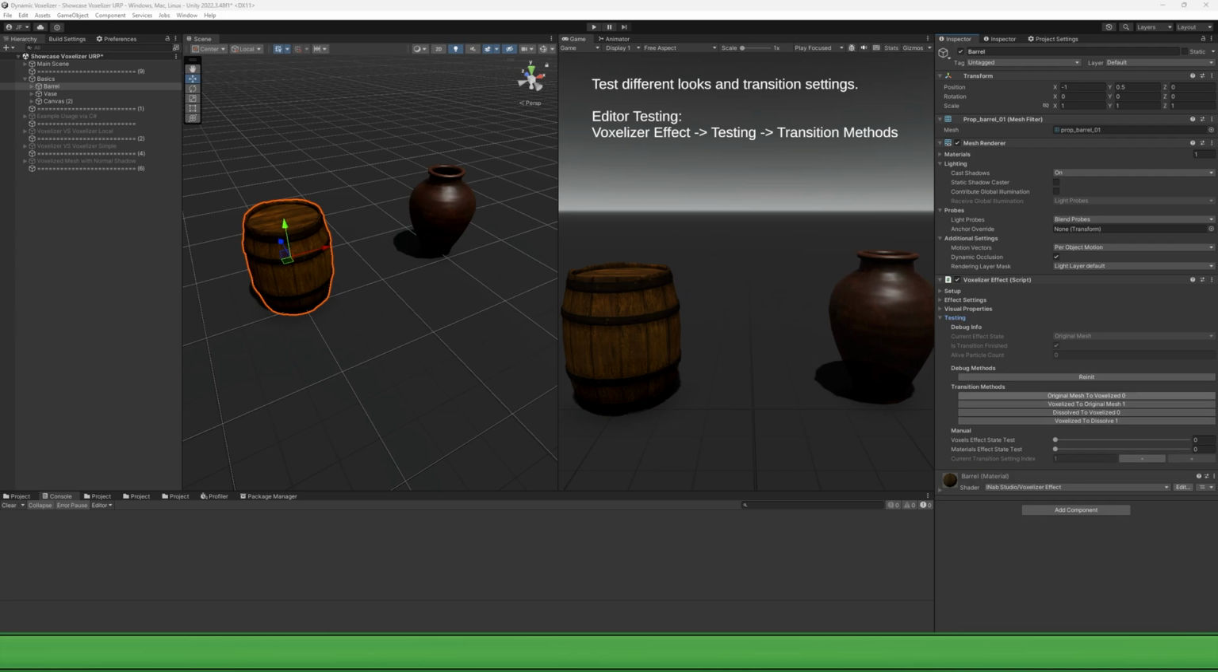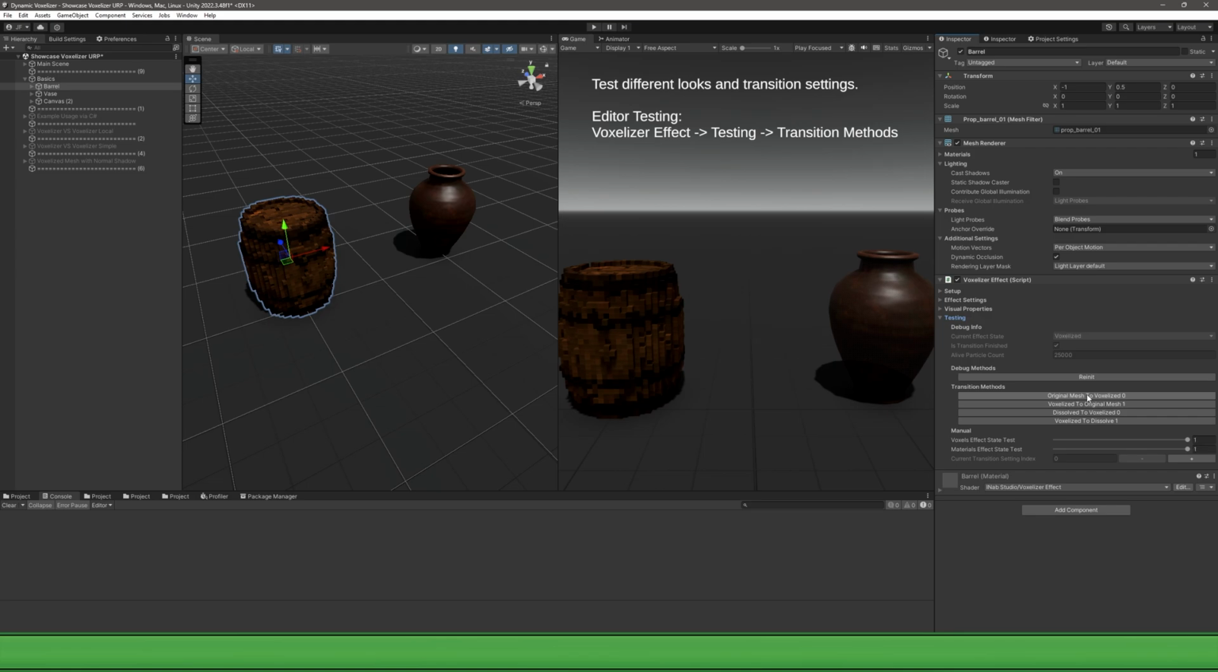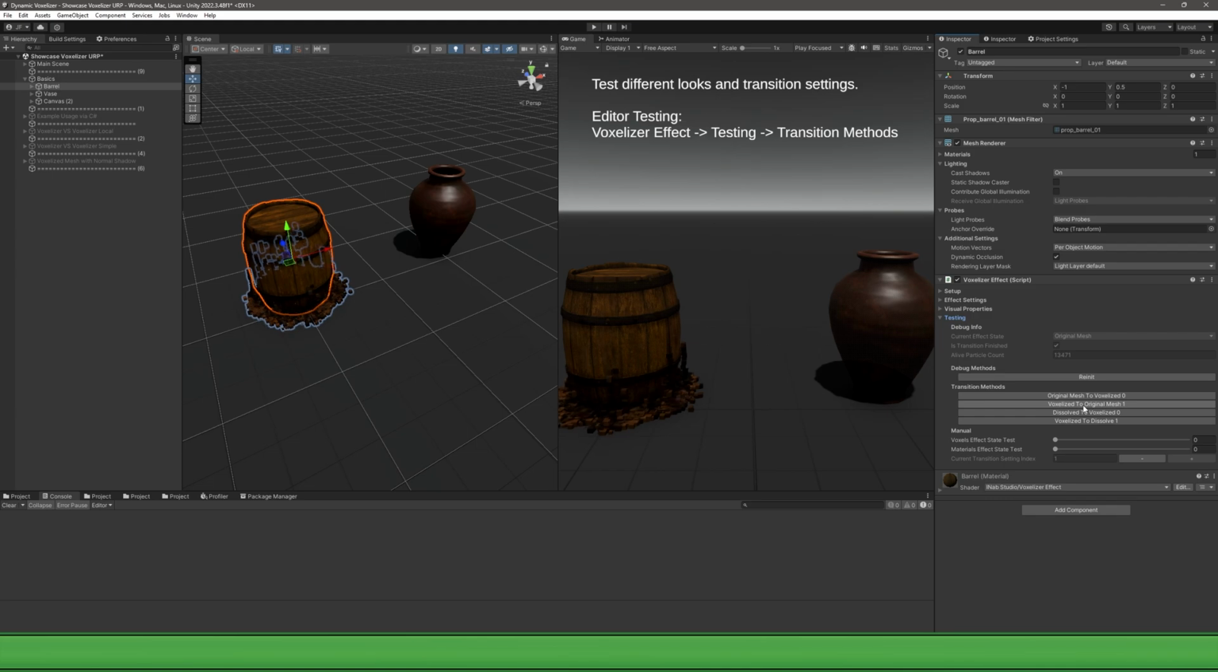So the original mesh to Voxelizer will take the original mesh of the object, such as this barrel, into a voxelized state. Let's go ahead and press that button and see what happens. We just had a bit of a rendering delay there, which is completely fine. What we can do is now we can go to Voxelize to original mesh to revert that change that we just did. And now we go back to our original barrel. Let's go ahead and try the original mesh to Voxelize again now that we've got the effect rendered.